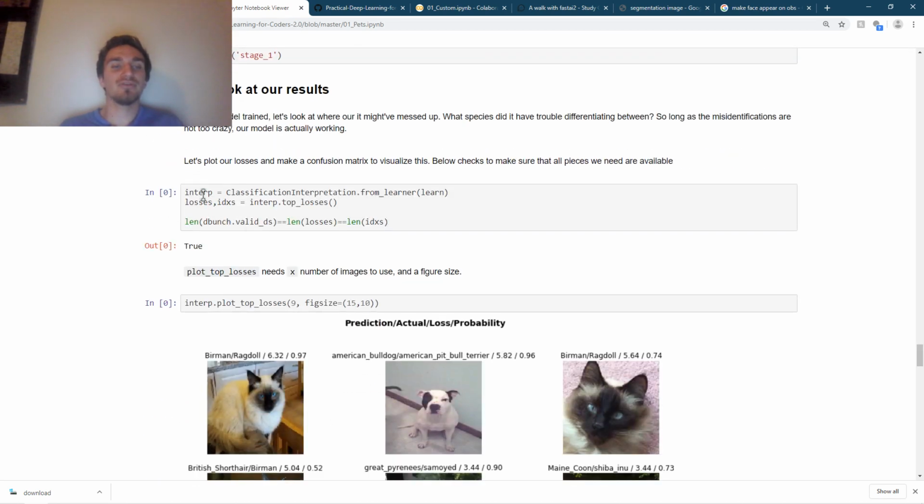So when we went and looked at our results, we create this classification interpretation object. And this allows us to examine on a classification problem how the model generally did on the data set. And it has a few different attributes to it. So the first is this top losses. And top losses will return the loss values along with the IDs for the losses in our validation set. So this specifically will run on the validation set only.